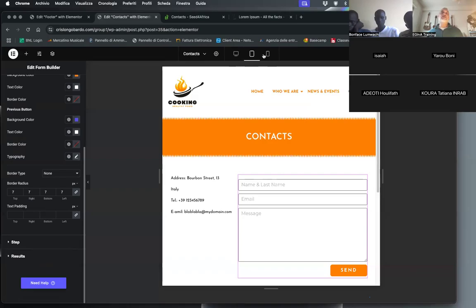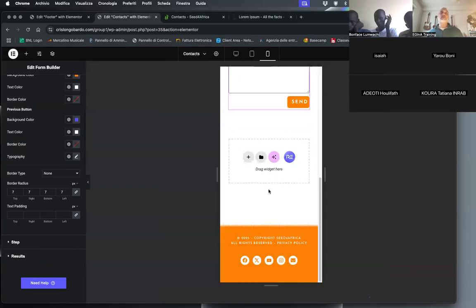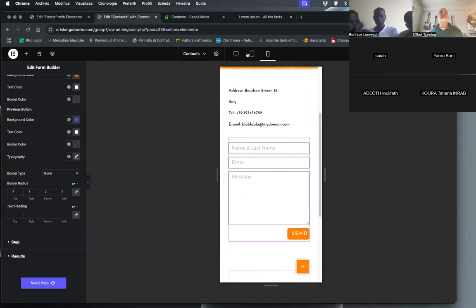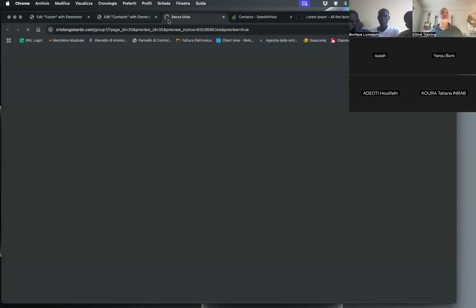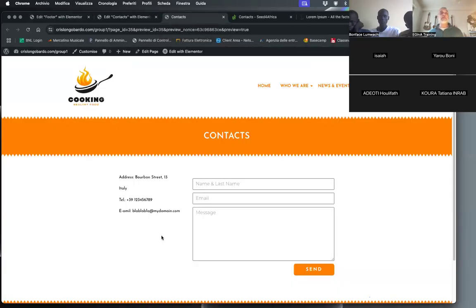You have to check also in responsive mode, but it's okay also. It's okay, and check with the preview button. If I don't write anything and click send, there is an error message, okay? You have to fill all of the fields and send the email, okay? So you have also the contact page ready.